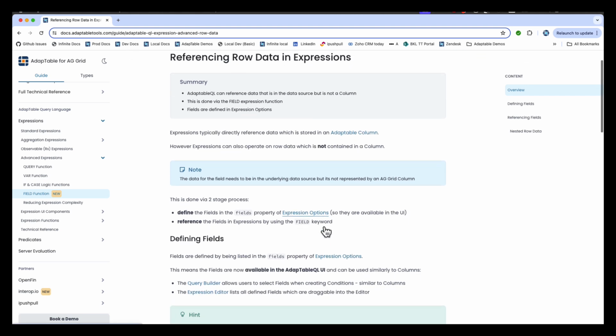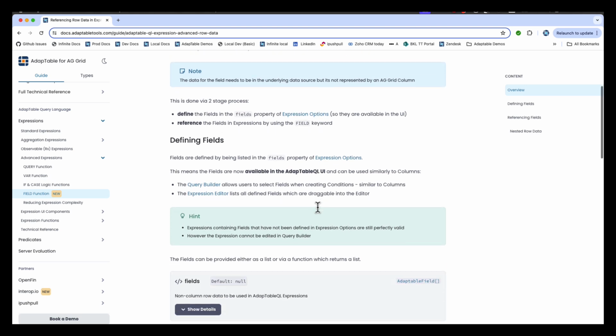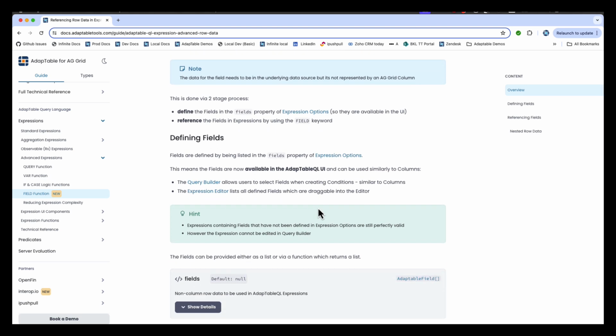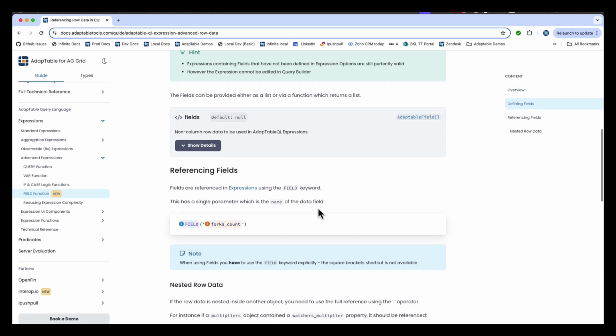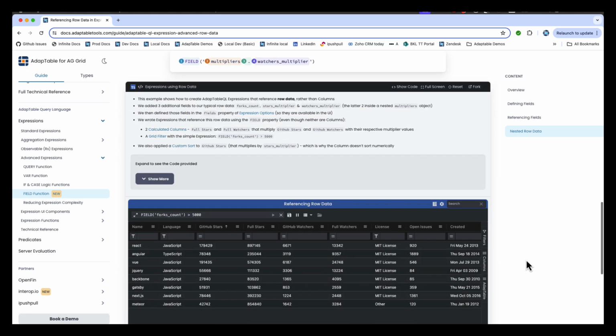And you do that as a two-stage process. First, you define your fields. You tell Adaptable which of your fields you want to be available in expressions, and they're ones which are not columns. And then secondly, you reference them in the expressions using the field keyword, or if it's a nested object, then the nested object dot the keyword. As always, it's easier to see an example.